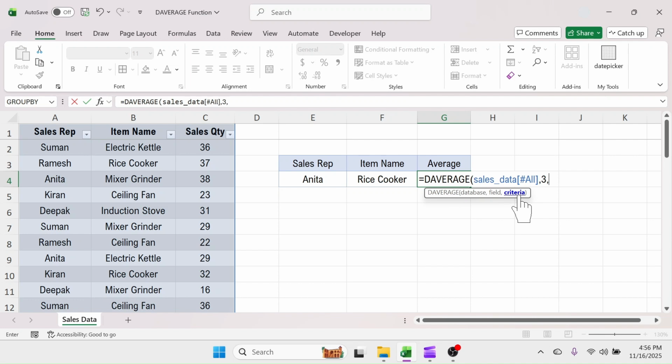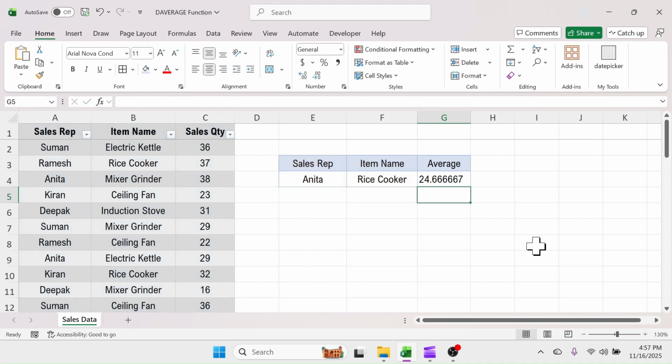In Criteria, select the criteria range, which is given here in the E3 to F4 range. Close the formula and hit Enter. This is the average sales quantity for the selected product and sales rep. If you change the criteria, the average will auto-update.